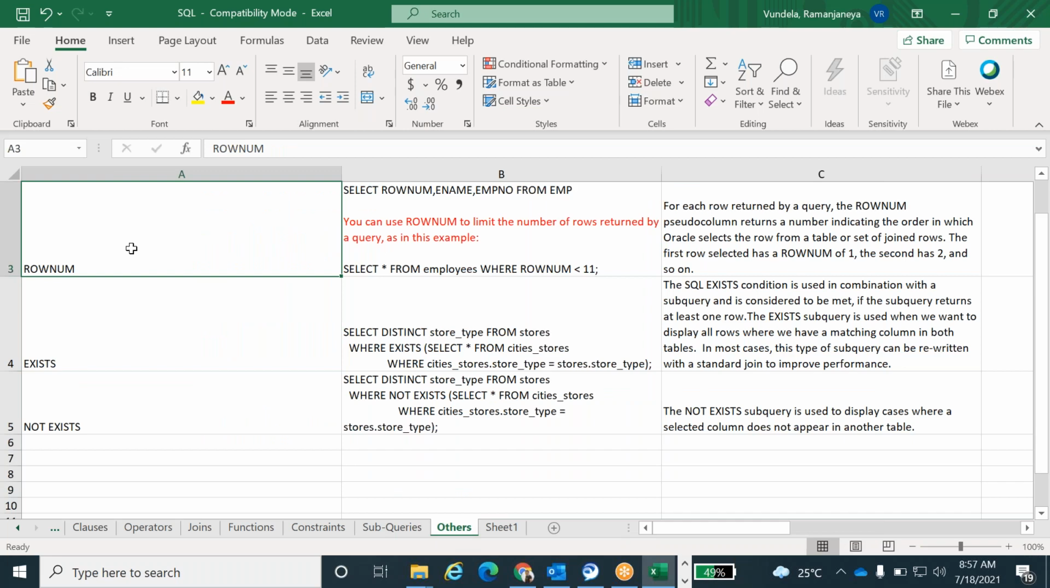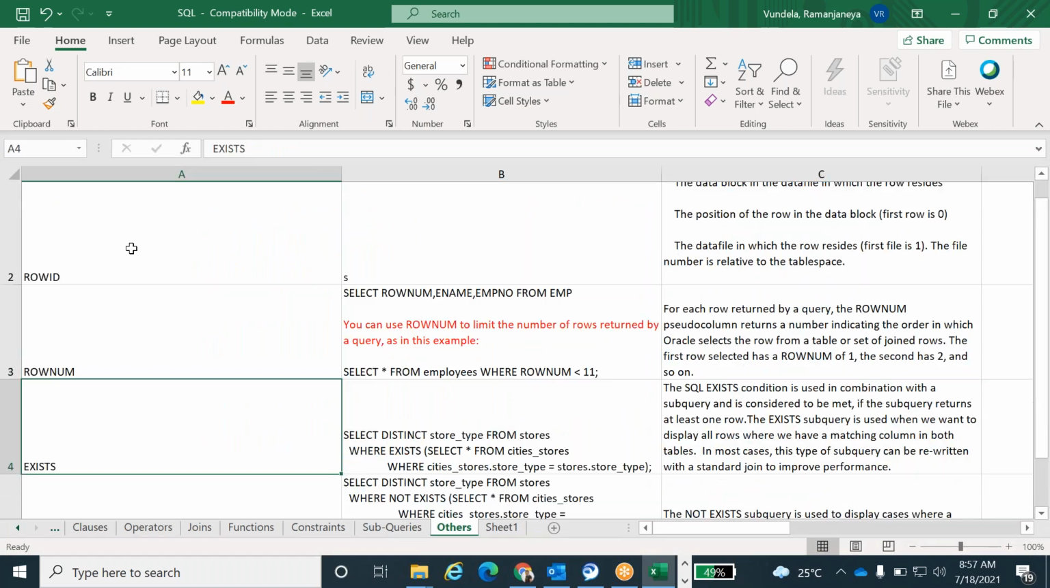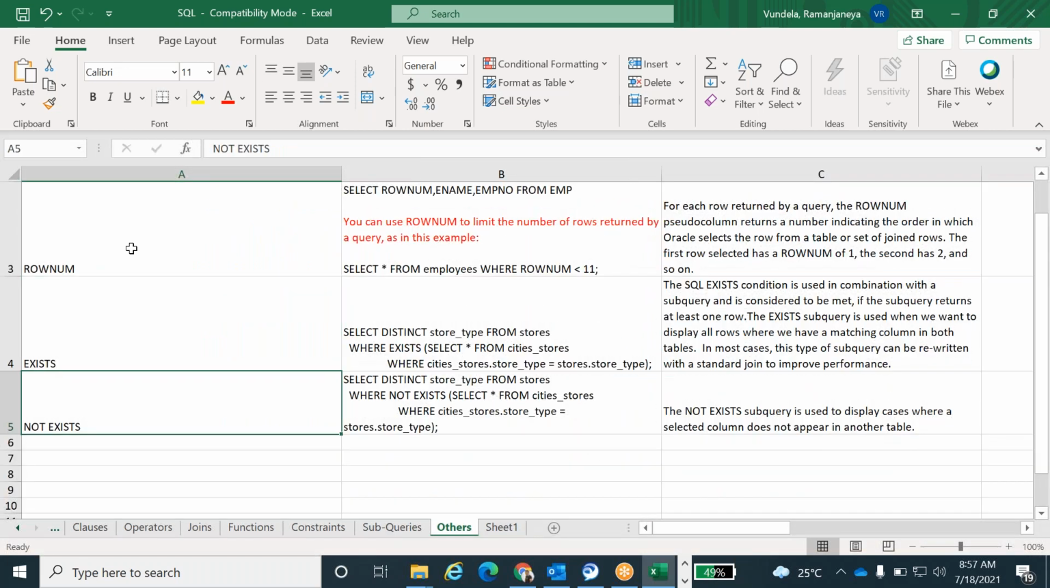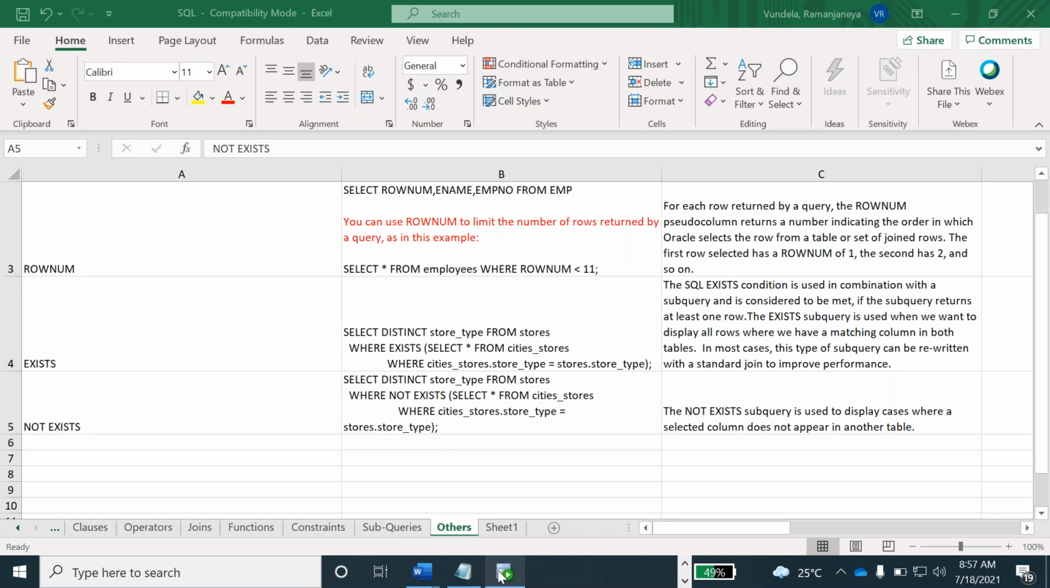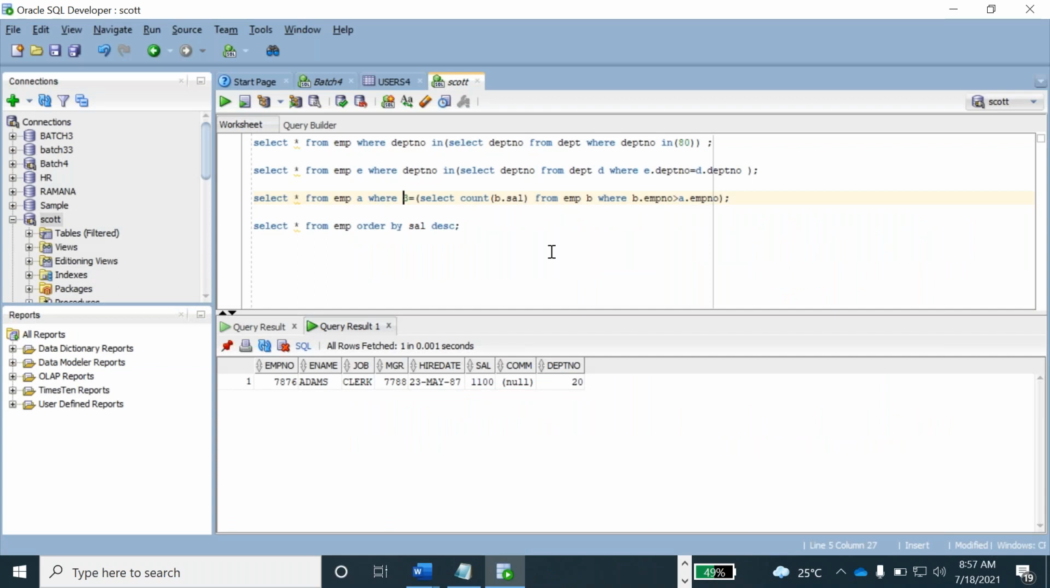Okay, now we go to ROWID and ROWNUM, which we already discussed. Then EXISTS and NOT EXISTS. EXISTS works like the IN clause. They will ask in the interview what is the difference between IN and EXISTS. How are we going to give the IN?